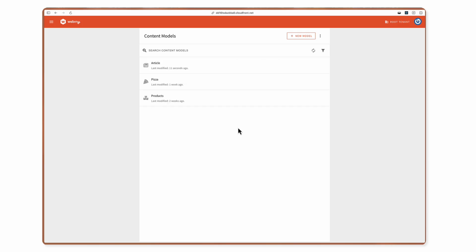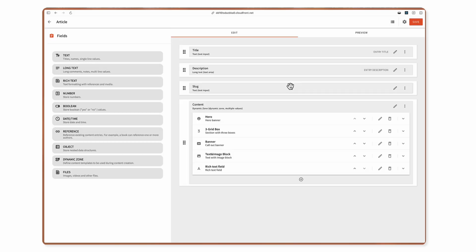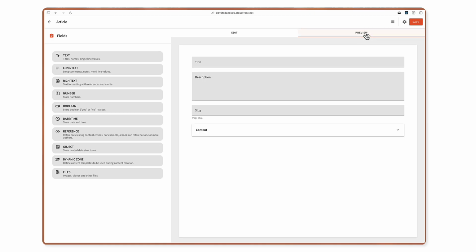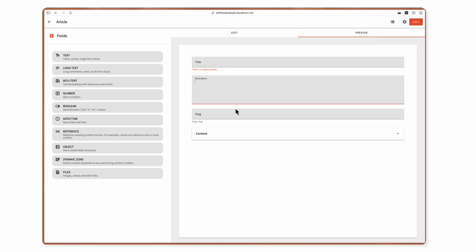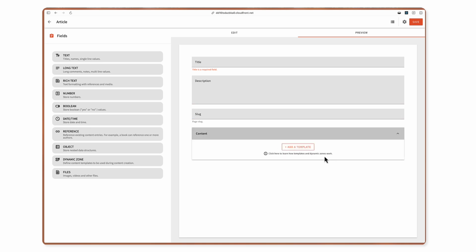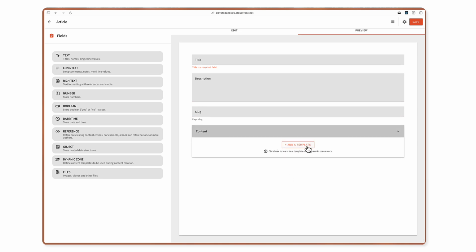This content model that we just imported, called articles, is the content model to which we're going to attach the live preview functionality. Because this content model has been imported, it's stored in Webiny's database. We can actually edit that content model and see how it looks. We can change things around as with any other content model. Here, if we go under the preview, we see we have a title, description, slug, and this bit here that represents our content, which is a dynamic zone.